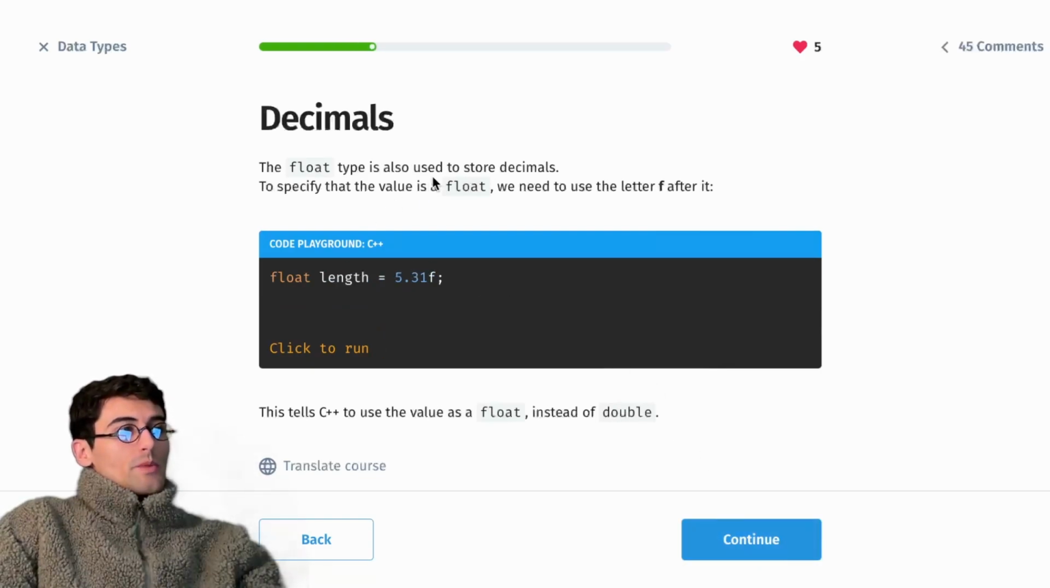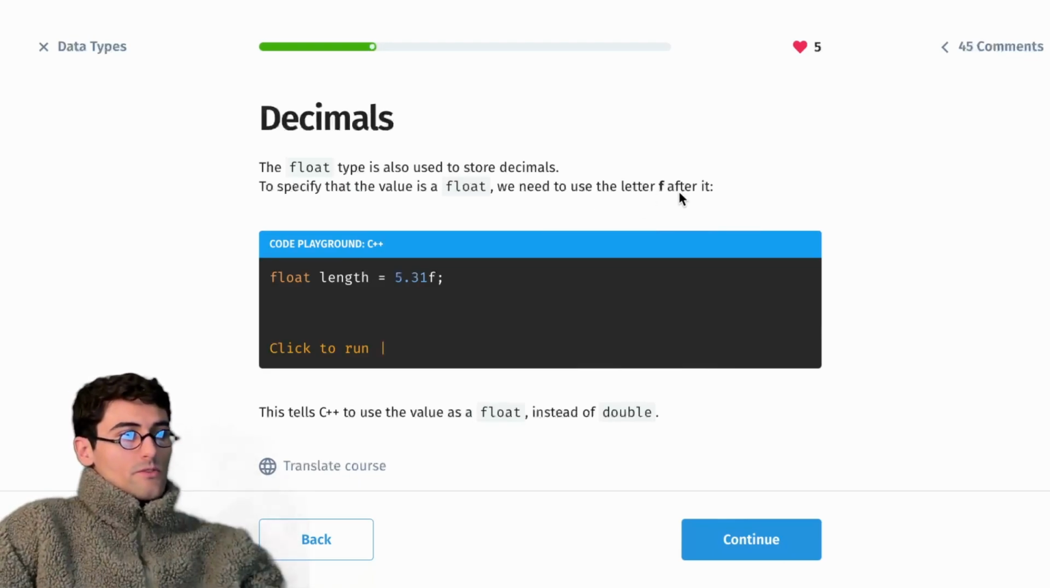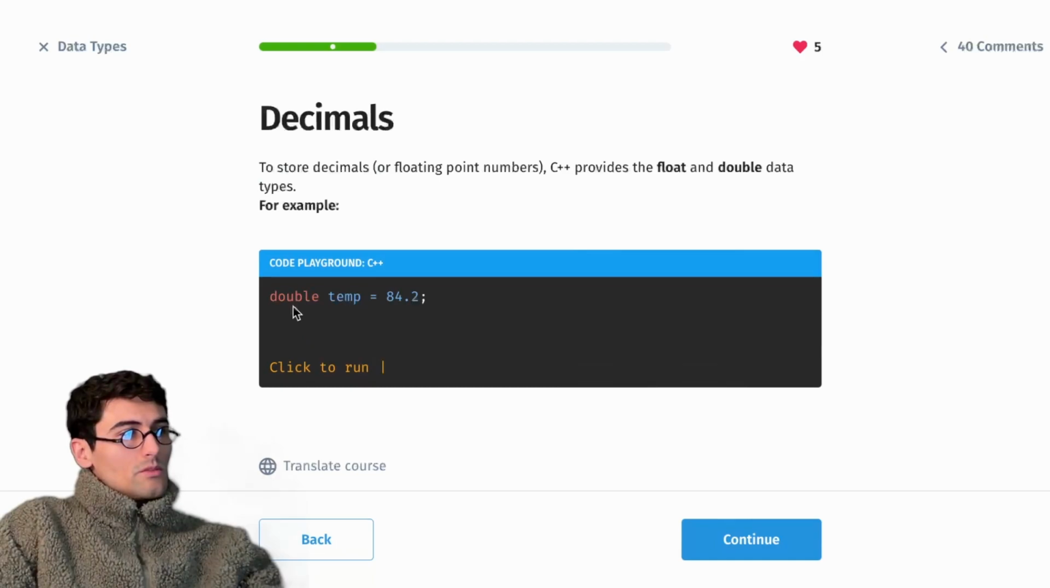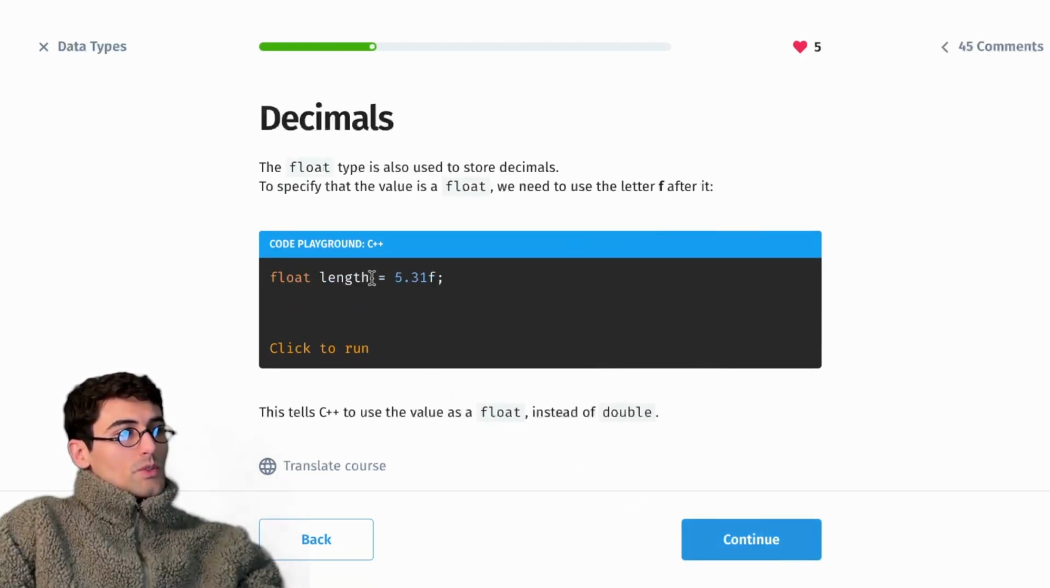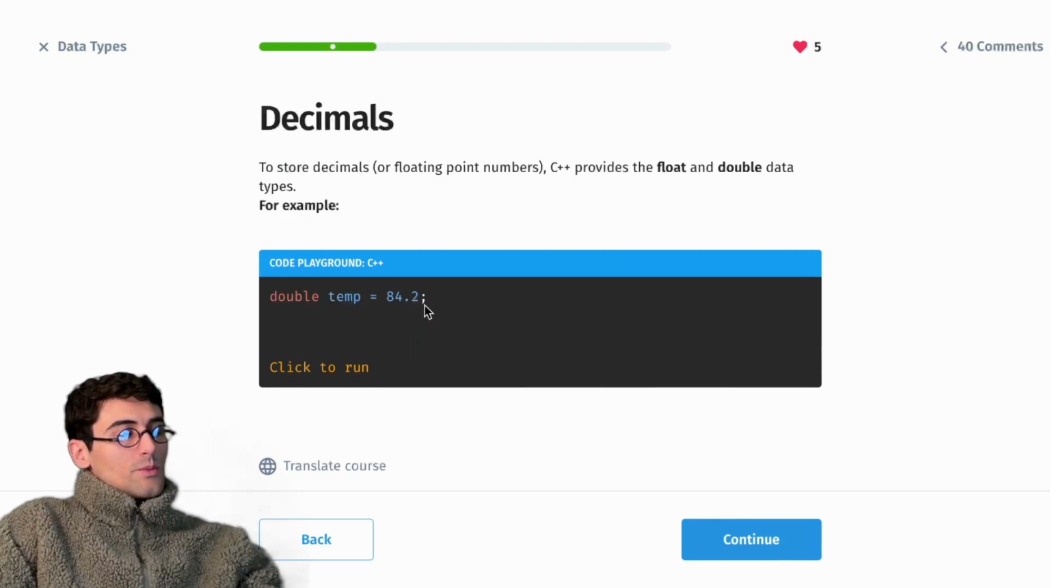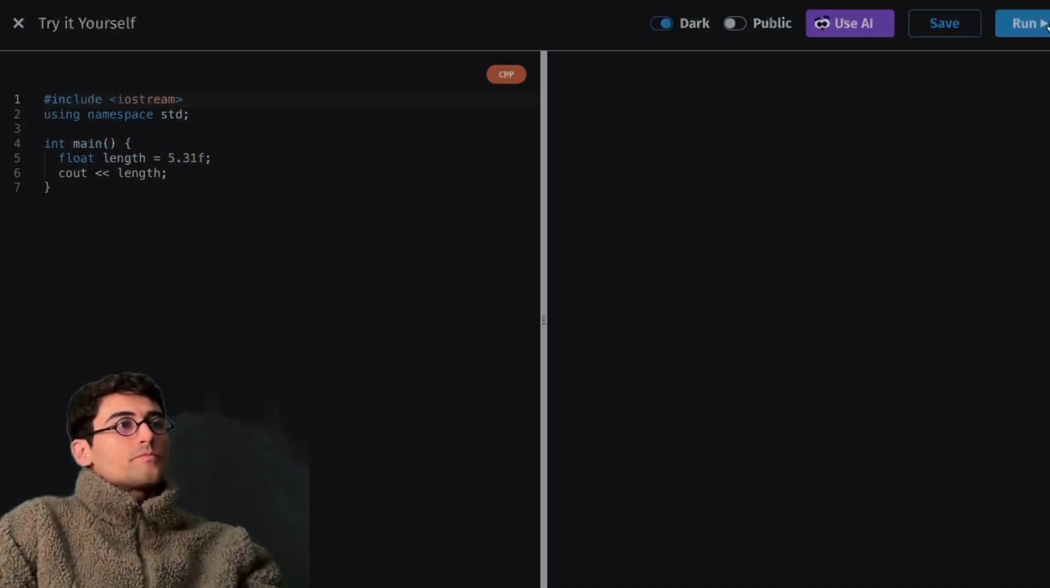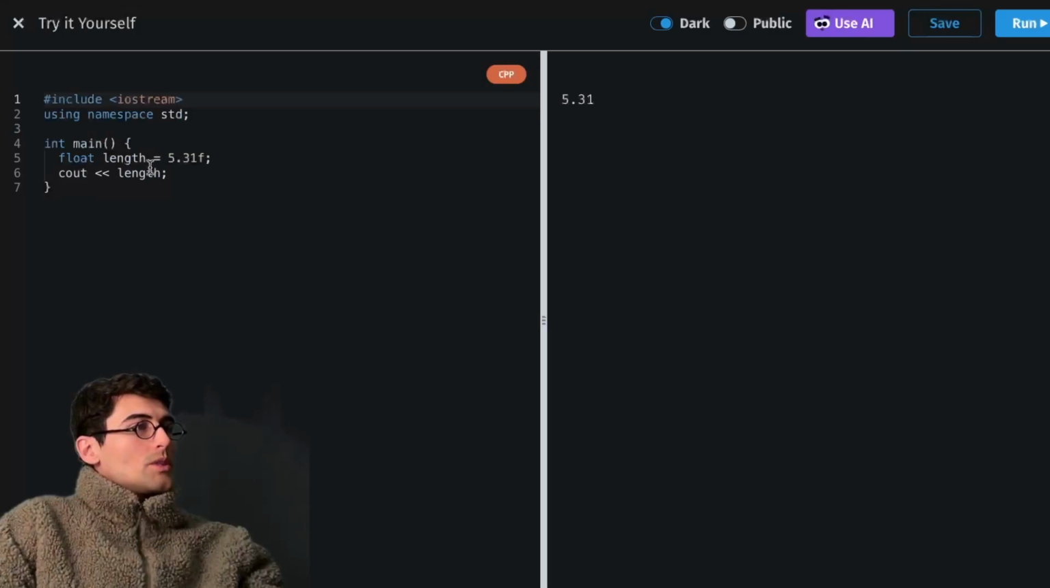The float type is also used to store decimals. To specify that the value is a float, we need to use the letter F after it. Okay, so float, and what we put before. There is no F. Oh, this is a double, and this is a float. In the double, I don't put anything. On the float, I put an F.